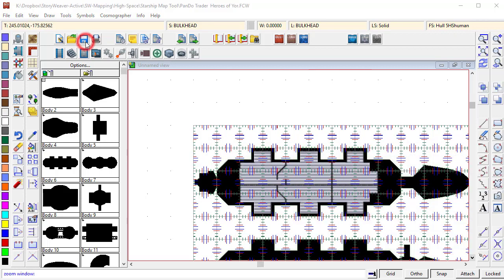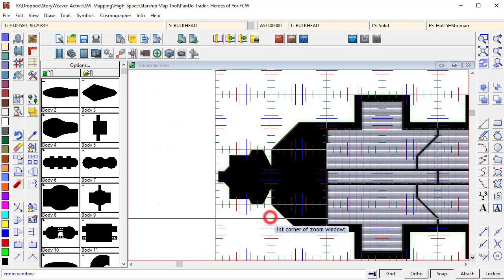Okay, let's save our work. Always save your work. There we go. I do have auto save turned on, but I like to do it manually as well.